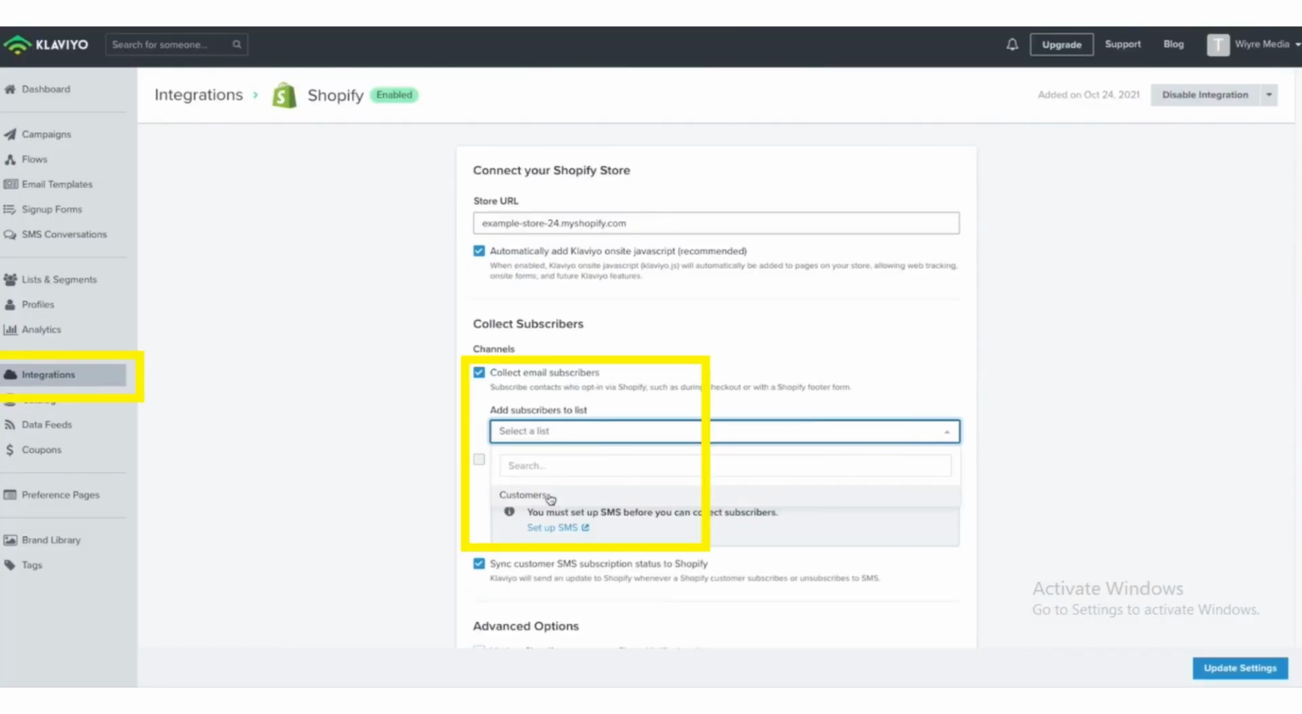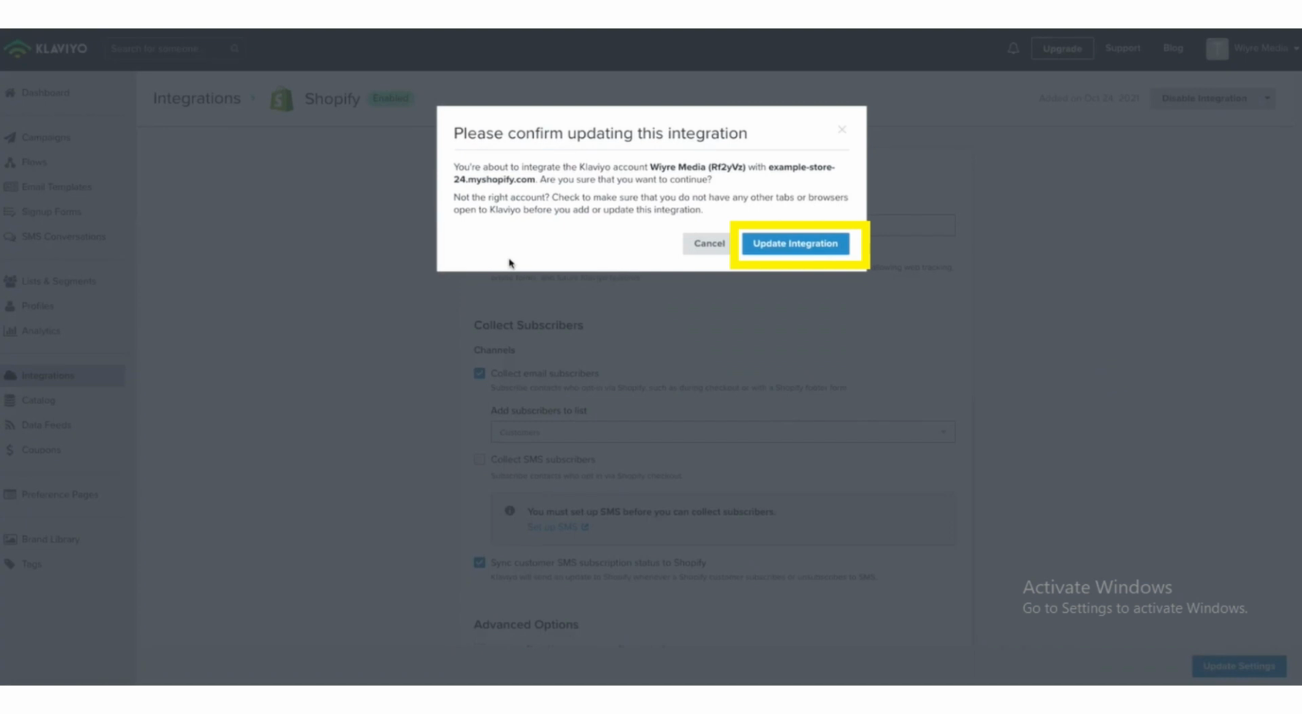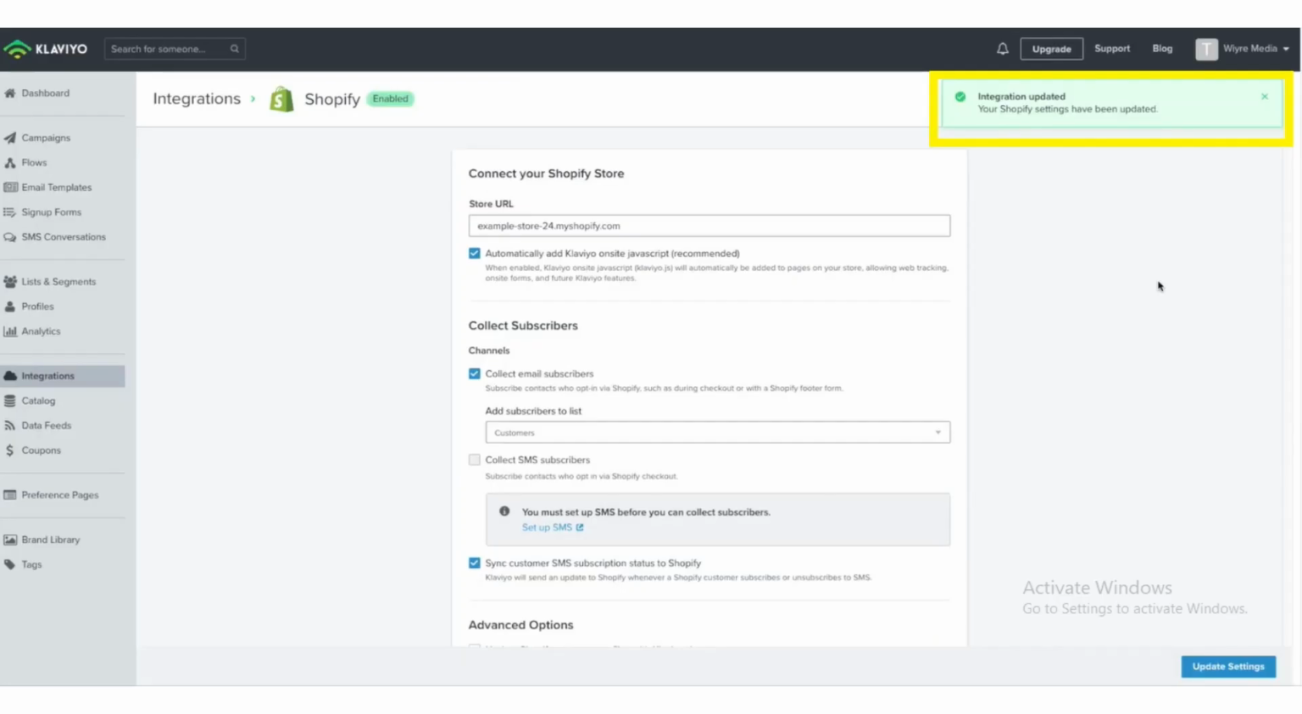So go to Klaviyo, add the subscription list with the subscriber which you added earlier. Now click on the update settings button and click on the update integration button. So yeah, and here the integration is complete. Klaviyo with Shopify. That's how you will add Klaviyo with Shopify, an email marketing tutorial.